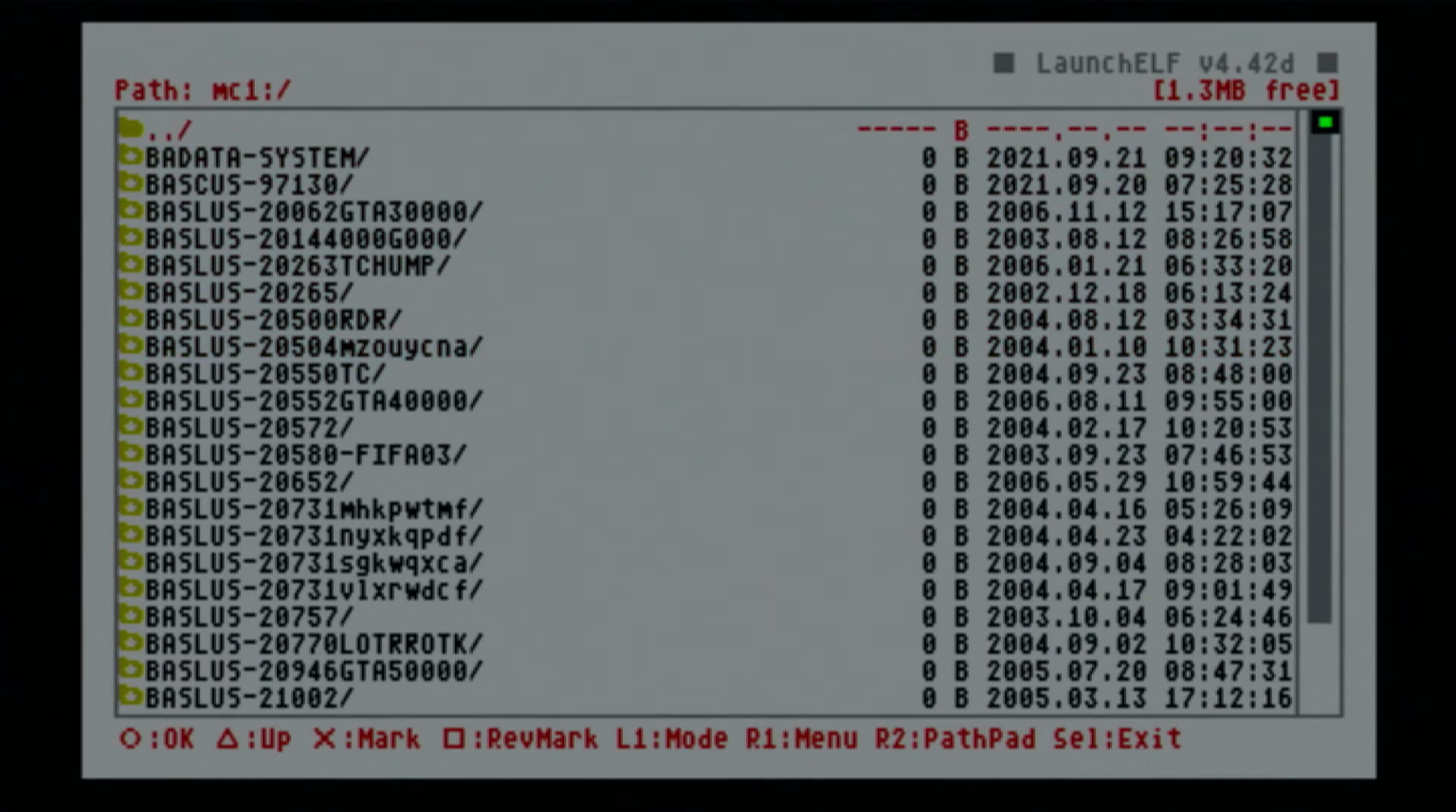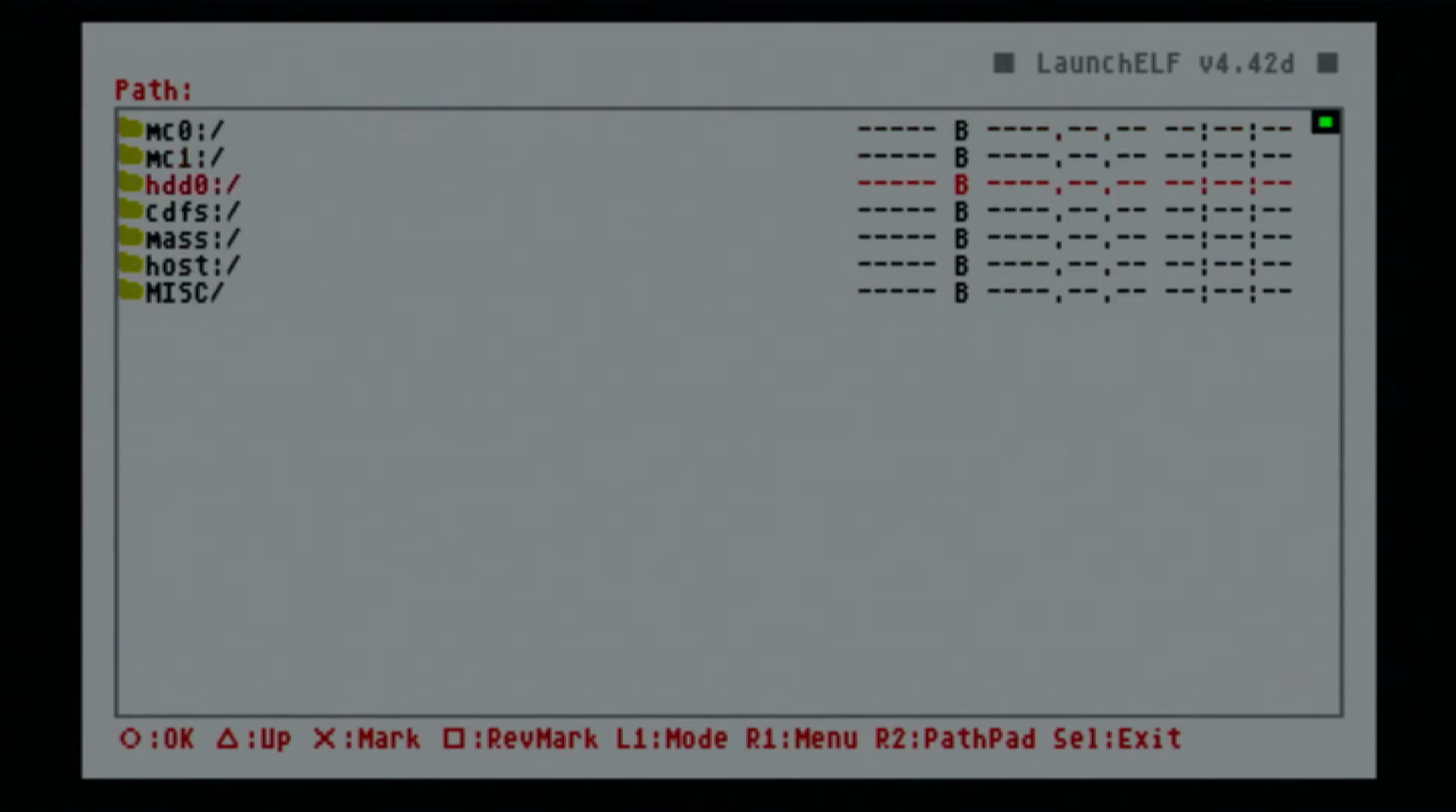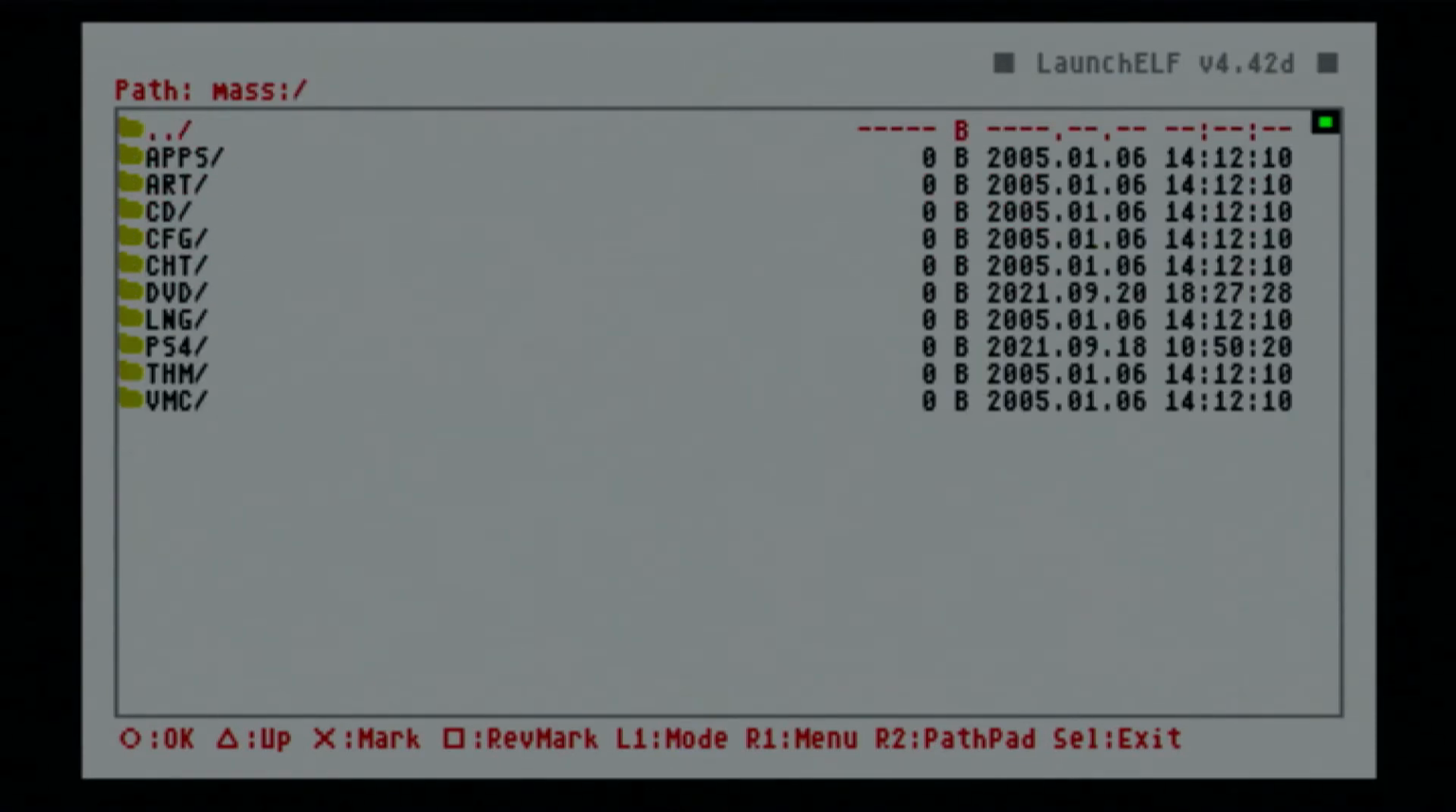So we'll go up to the two dots again and back up one. We can go into our mass. Mass is always your USB drive. You may see these folders here. They're obviously not on my USB stick. If we go into DVD, I know DVD's on there, as well as PS4's there, but for the rest of them, they're not there.